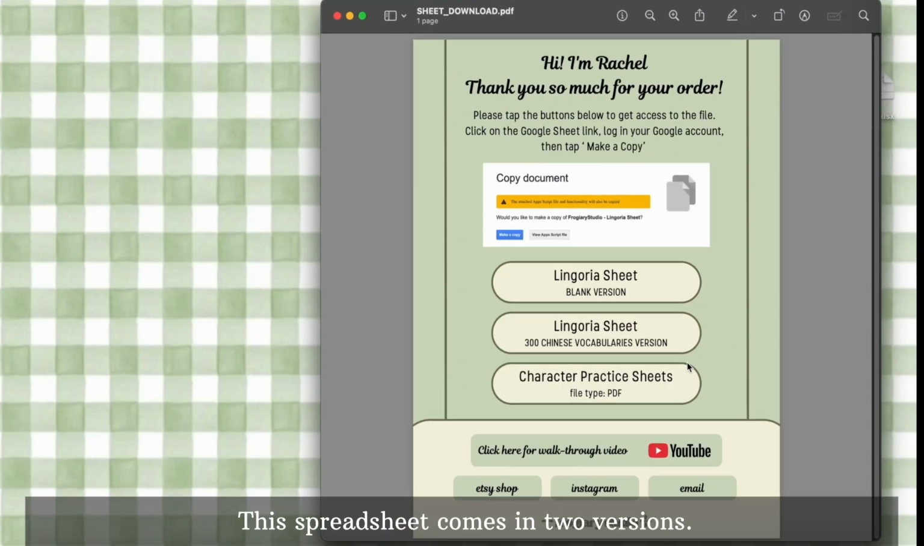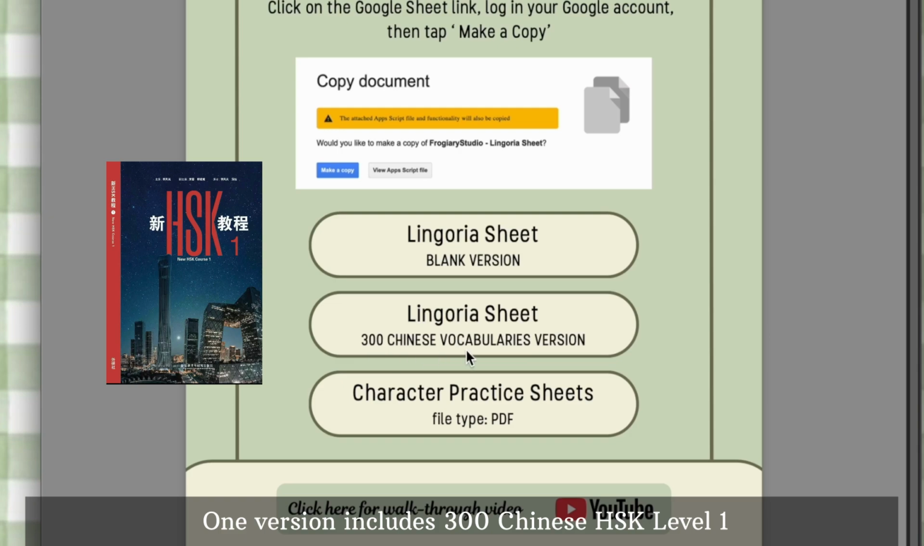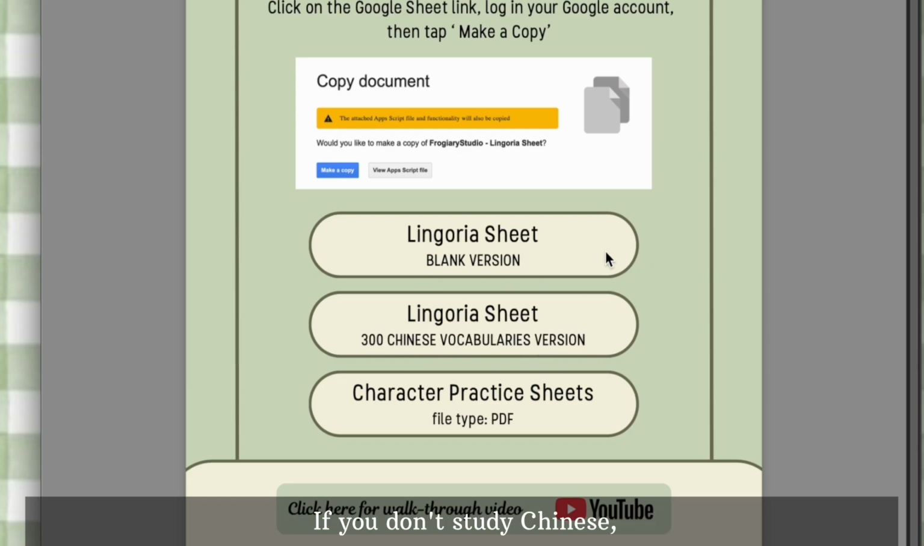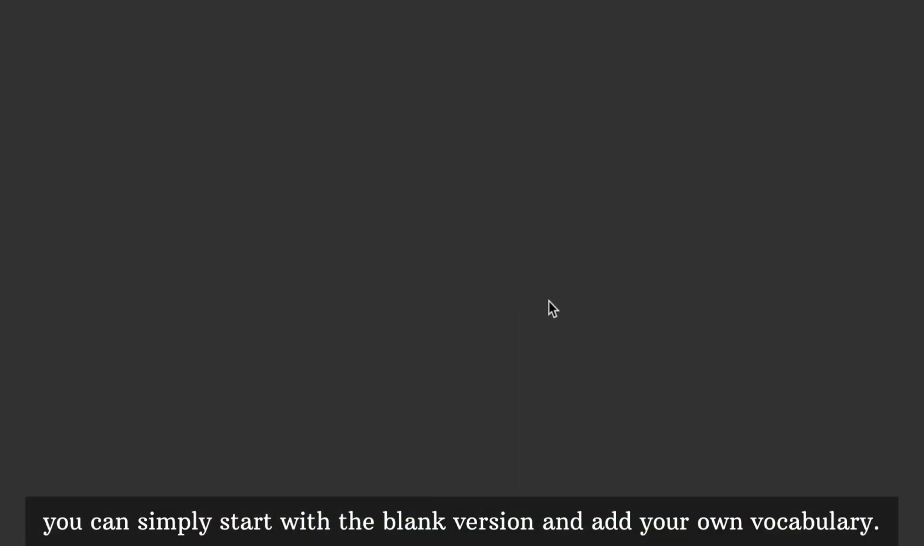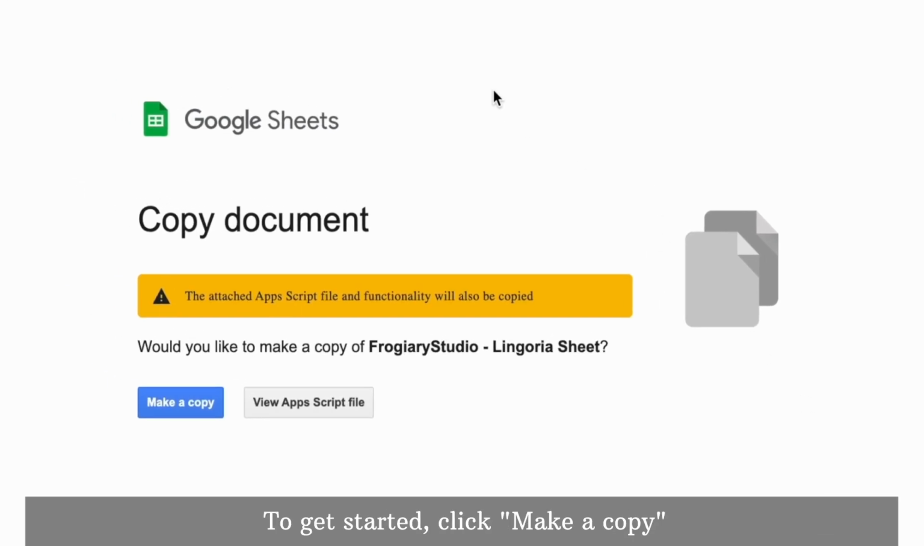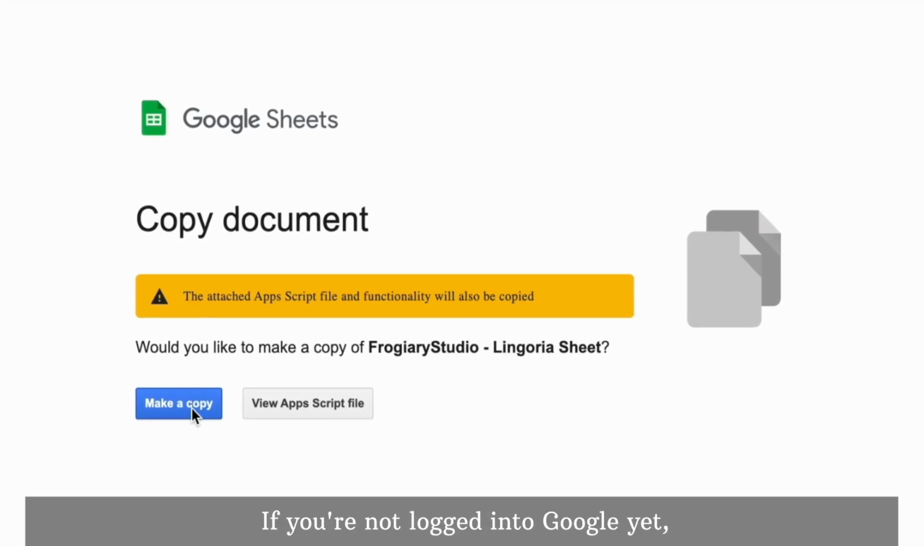This spreadsheet comes in two versions. One version includes 300 Chinese HSK Level 1 vocabulary words already preloaded. If you don't study Chinese, you can simply start with the blank version and add your own vocabulary. To get started, click Make a Copy to save the spreadsheet to your own Google account. If you're not logged into Google yet, it might ask you to log in or sign up first.